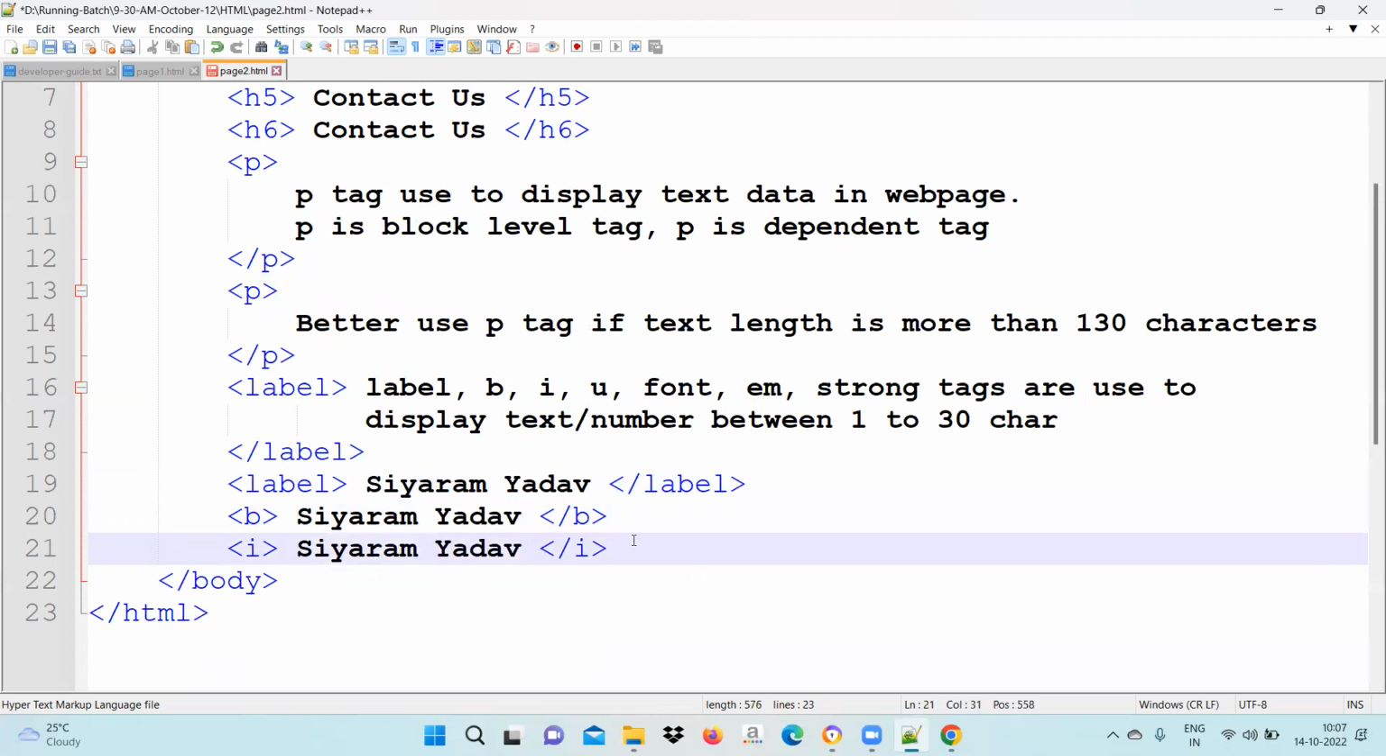The requirement is saying the text is up to 130 characters. If more than 130 characters, a paragraph exists. But up to 130 characters, we have multiple options. We can use label if you want to display normal text. You can use the bold B if you want bold, the I if you want italic, and underline also. If you want to change the color, you can use font. If you want a slightly different type of italic, em is there. If you want slightly different bold, a strong tag is there.